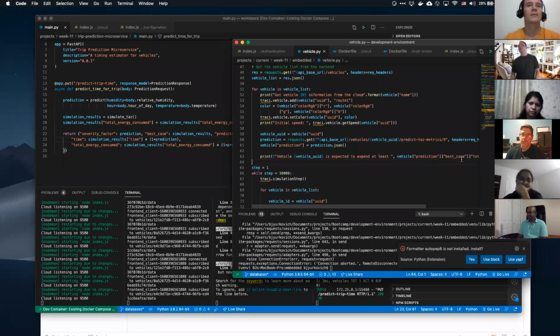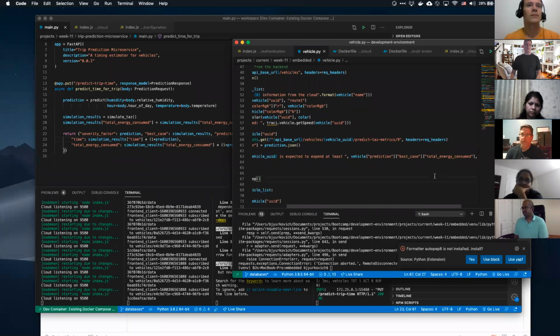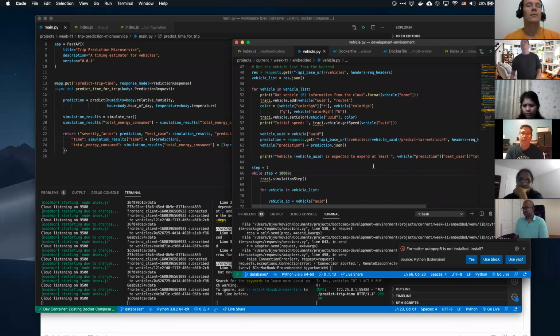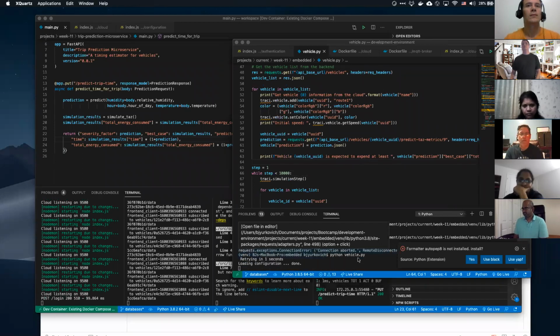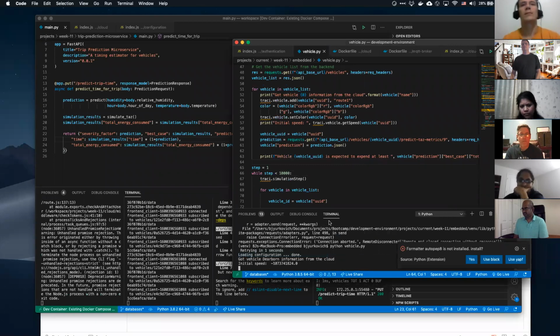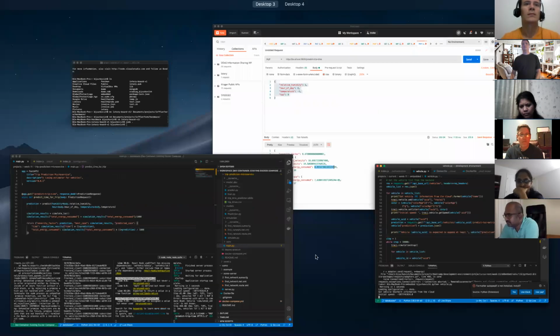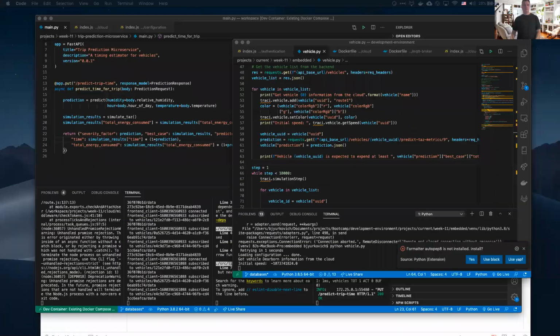Expend at least kilowatt hours. We could have just changed that to watt hours to make it easy, but we don't really think of things in watt hours. We think of things in kilowatt hours, right, for electric vehicles. So we can do that. And let's run it. See if it works. Did that work? Oh yeah, it's working. It just came up on my different screen here.